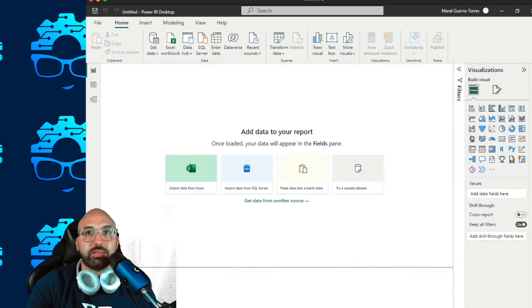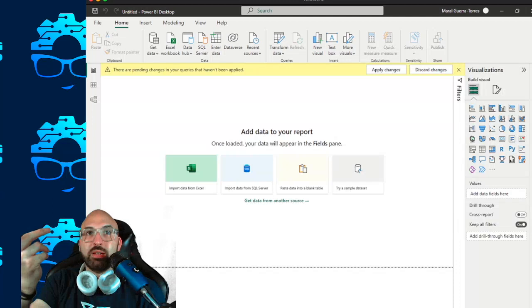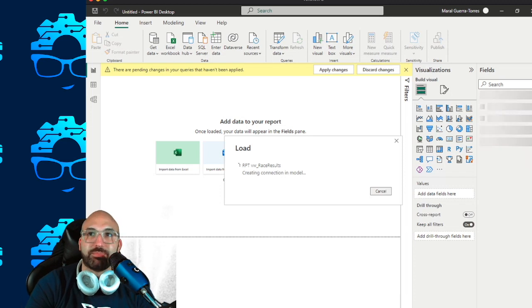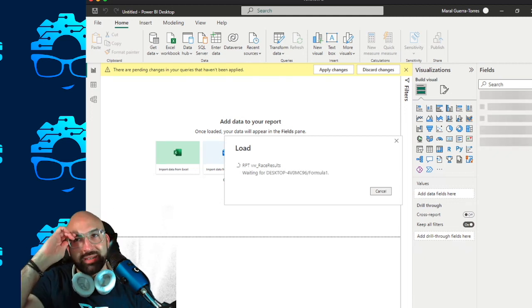All right, so we're going to go ahead and load the data. And now we have all of our data. Oh, I just discarded the changes. No, I didn't. Look, saved by the pop-up. That's fantastic. All right, let's wait for this guy to go ahead and load, and I think it should be fairly quick.